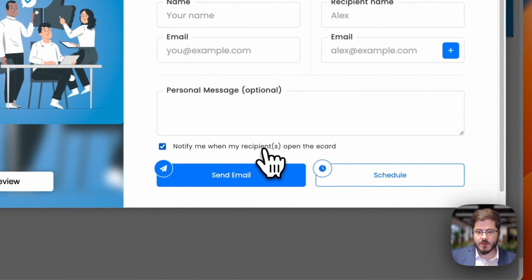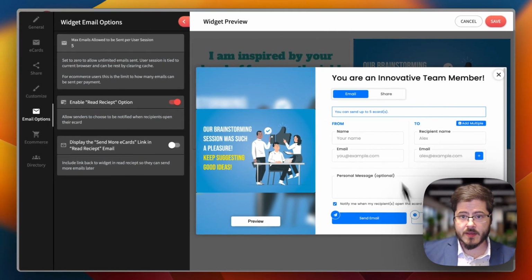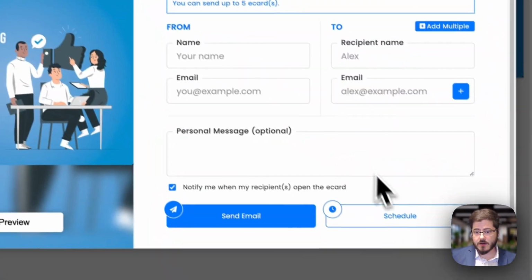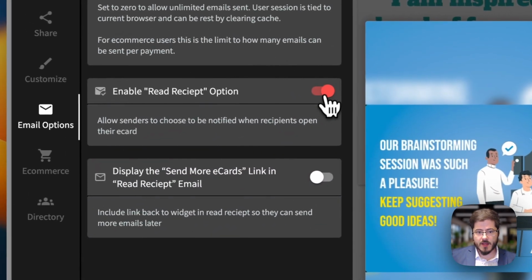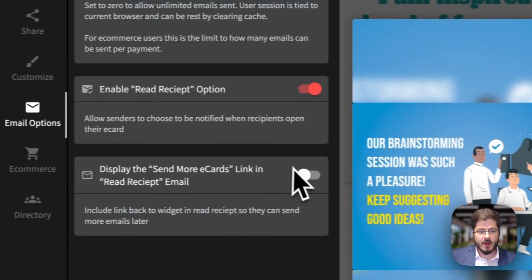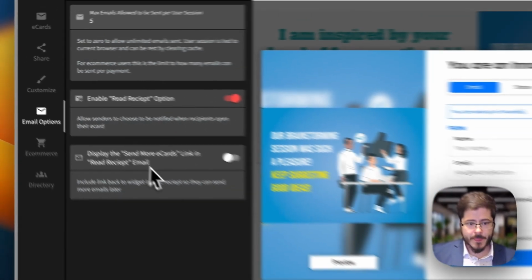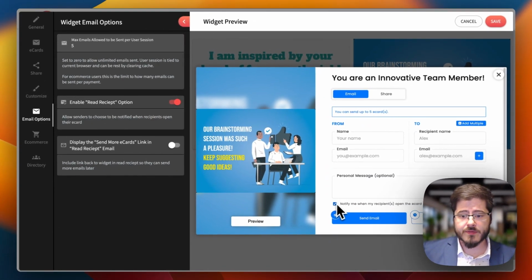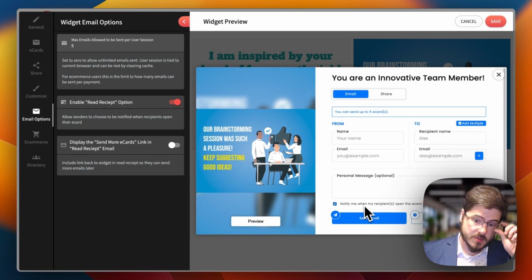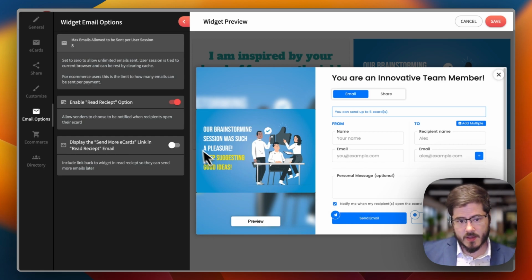Then you've got the read receipt option. So right here, the sender can get notified whenever the recipient opens the card. So if I want to turn that off, I can just shut that off, and then it's out of the form. Also, when I get notified with an email notifying me that the recipient has opened the card, there will be a link for me to be able to go send more cards. So I can turn that off, or I can leave that on.